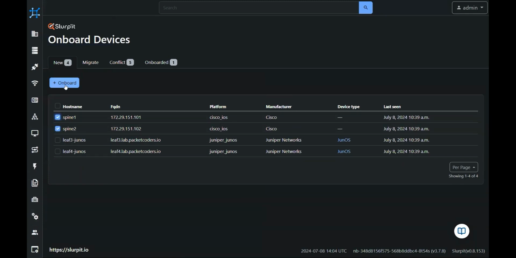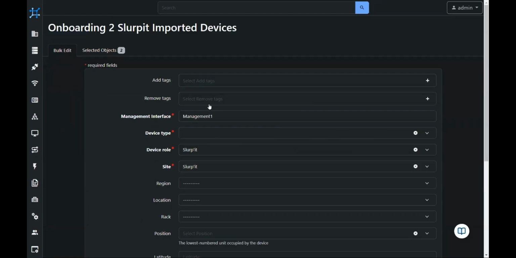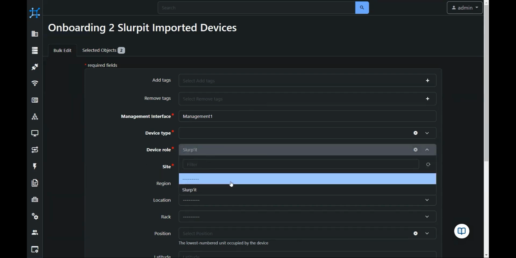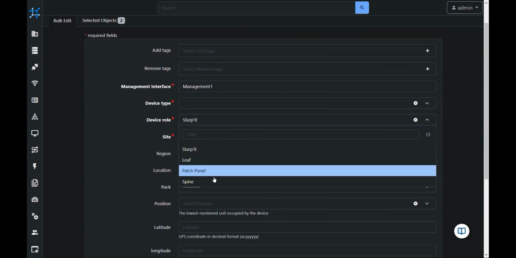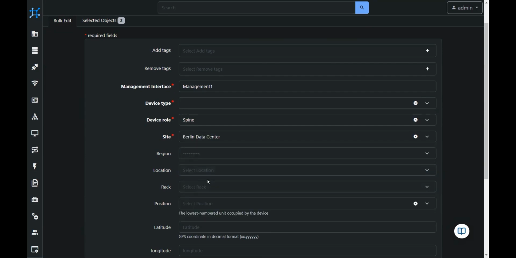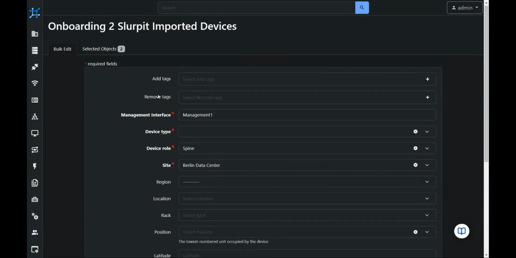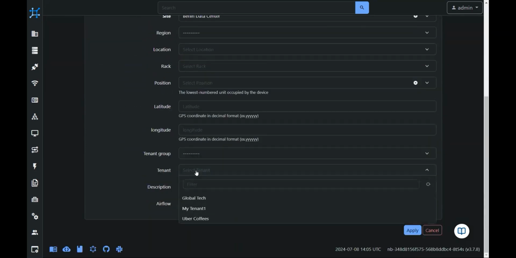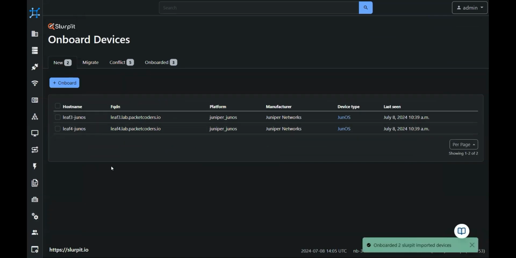So we click on these, click on onboard. Before it onboards them into NetBox, it's going to give us various options in terms of the different device attributes and settings to set against that device. So for example, for our device role, these are going to be spine devices. The site is going to be our Berlin data center. And then you can add more in as well. Our tenant is going to be Uber Coffees. We apply this, and you see that they're not in the onboard devices section now.